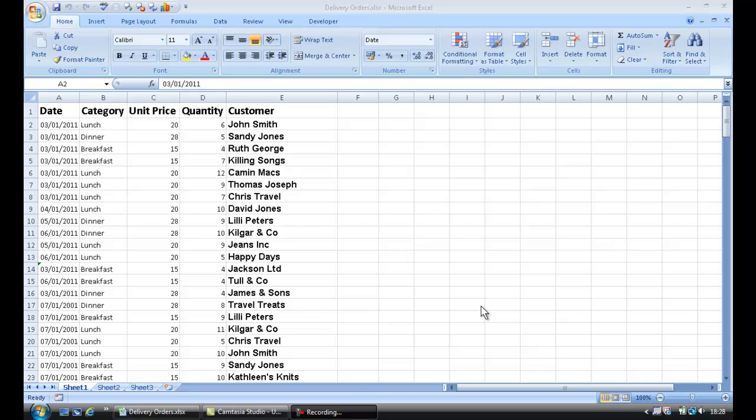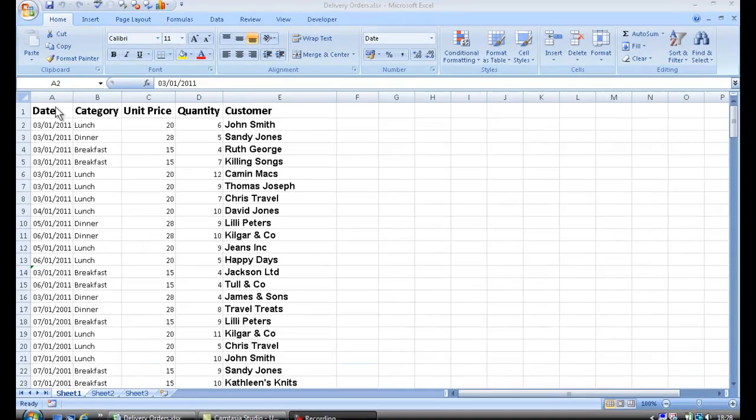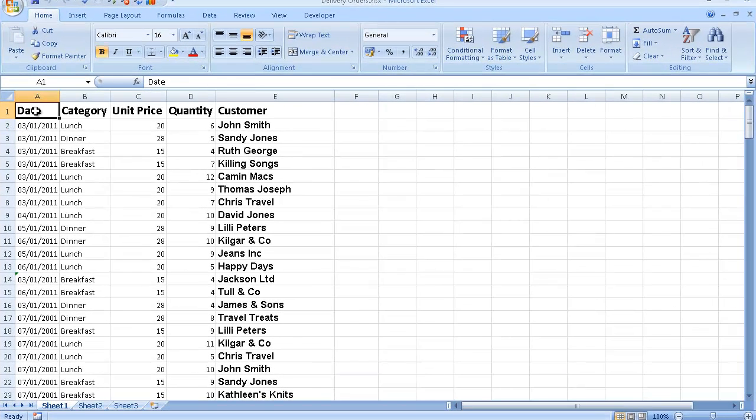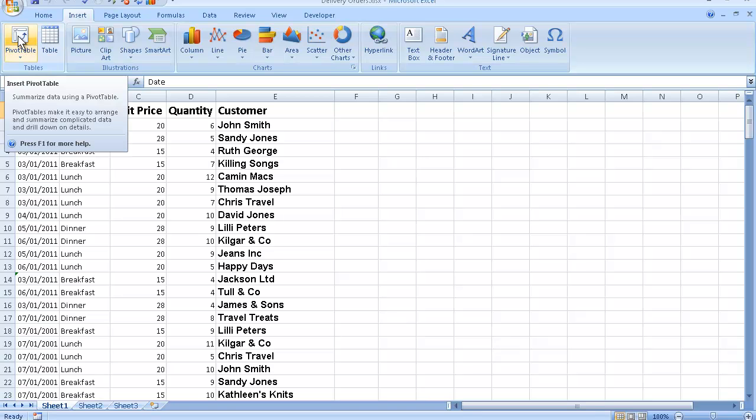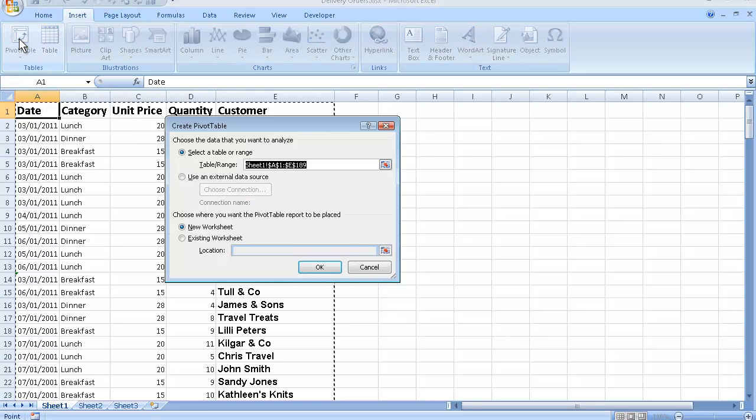In this short video I'm going to show you how you can use the report filter command in the pivot table series. So first of all I'm going to click in cell A1, purely so that I can activate the data that I want for my pivot table. The first step in creating a pivot table is to click on the Insert tab on the ribbon. Then click on the PivotTable command in the Tables group.